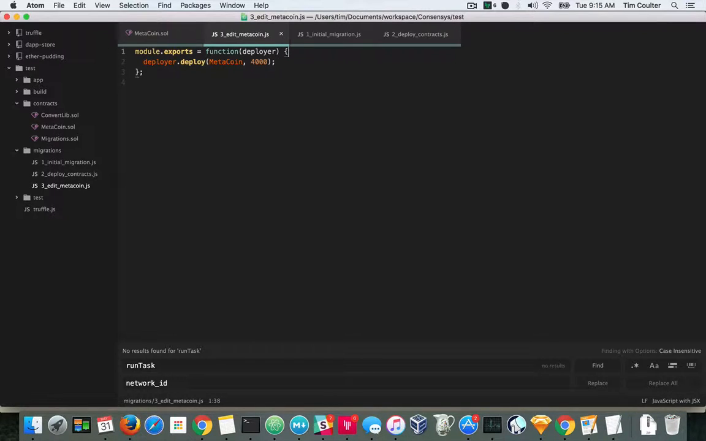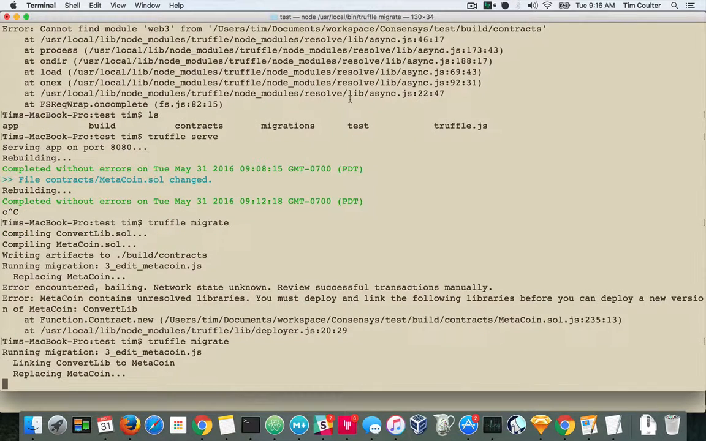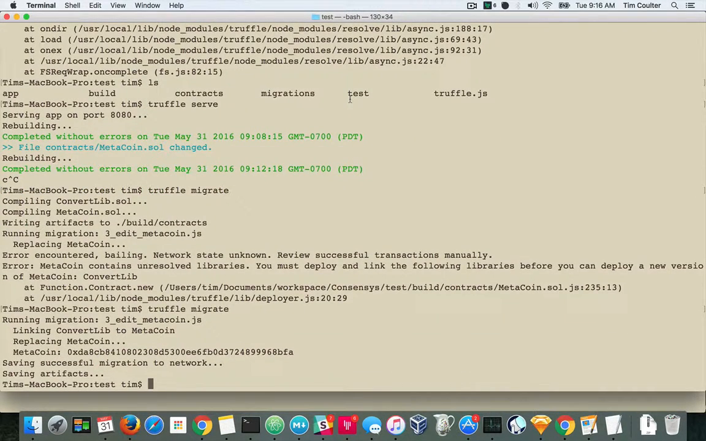Well, it should have stayed auto-linked, but perhaps it did not, so I'm going to go ahead and link those. This might be a bug. I'll look into it later. But just to be sure, we're going to go ahead and link it. Linking is just a string replacement on our side. Linking doesn't happen on the chain anywhere. So we've auto-linked, we've deployed a new version of Metacoin.